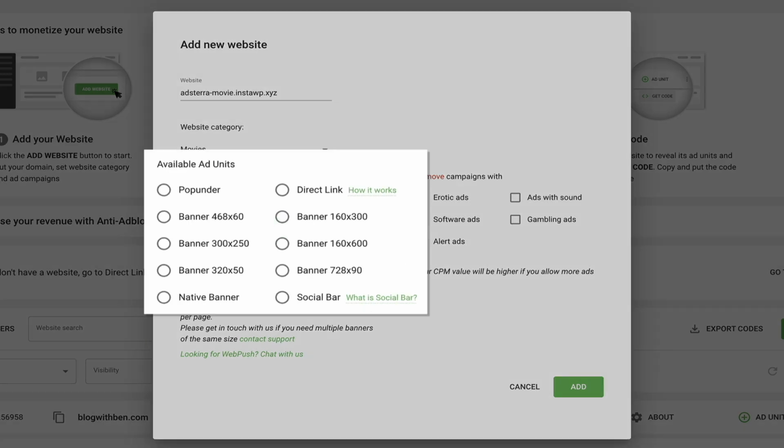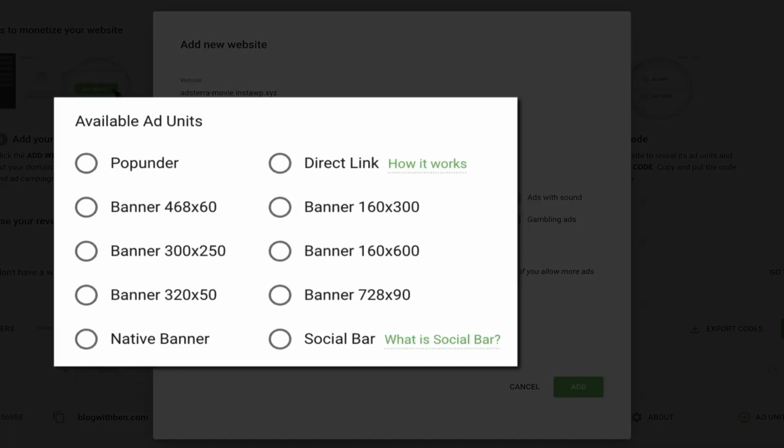All right, moving on to the ad units. This is where you'll select the type of ad units that you want to display on your site. Now you can only choose one right now, but you can add additional ad units to your site after it's been approved, and I'll show you how to do that in just a few moments. Okay, so for this example, we are using the pop under ads, so I will select that ad format.